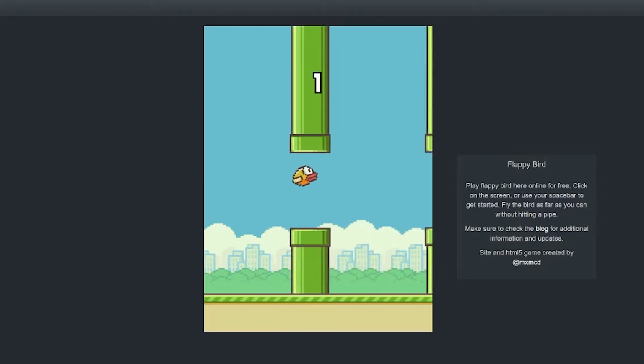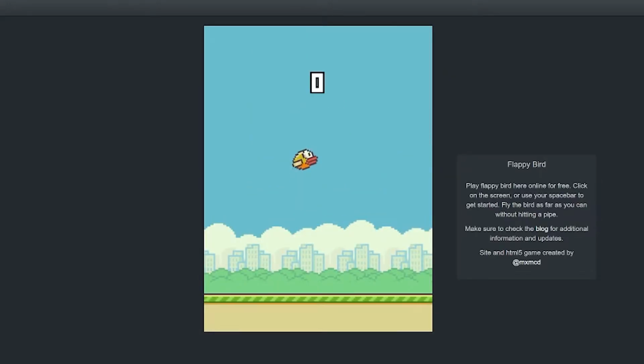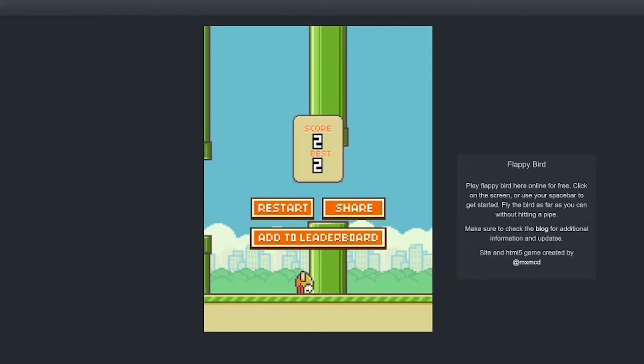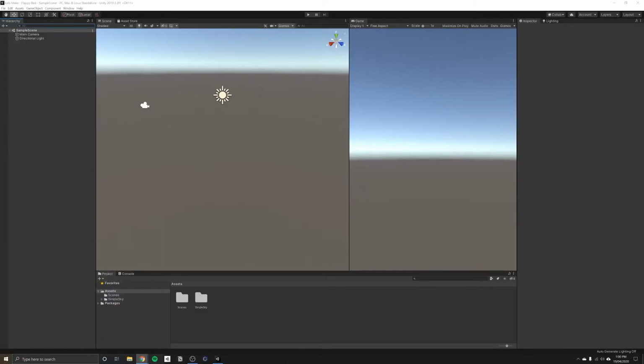So I thought we'd remake this. I don't know what Flappy Bird was made in, but I thought we'd remake this in Unity and see whether we can add some flair or do something unique to it. So that's our point of reference.